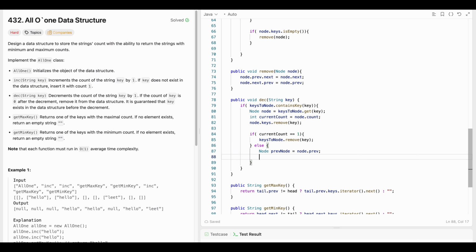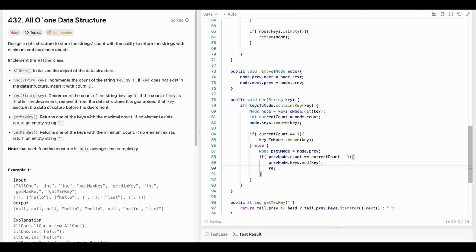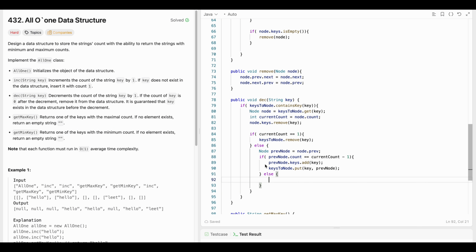Then we have to check the count of our previous node. So if previous node dot count is equal to current count minus 1, then that means that the node with current count minus 1 already exists, and we just simply need to update that node with that key, and also update our hash map mapping key comma previous node. And if there is no such node which has the count as current count minus 1, then we are going to have to create a new node in our doubly linked list.